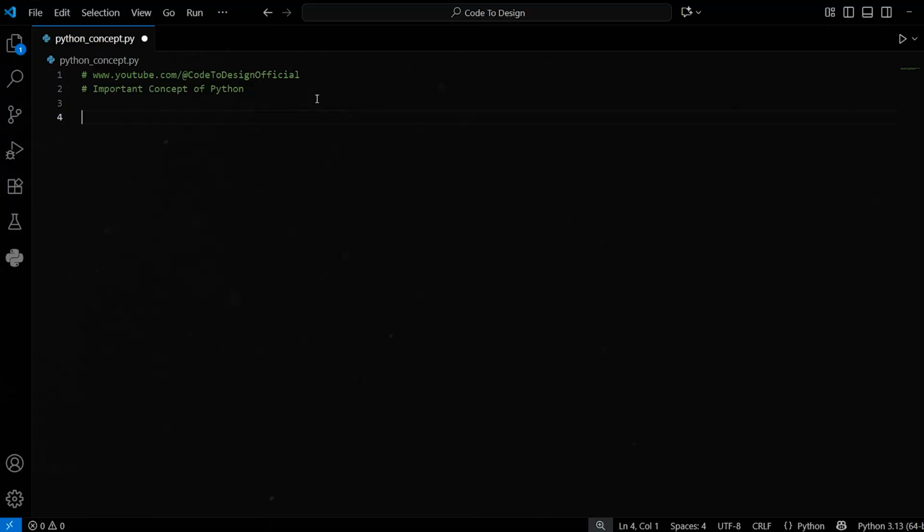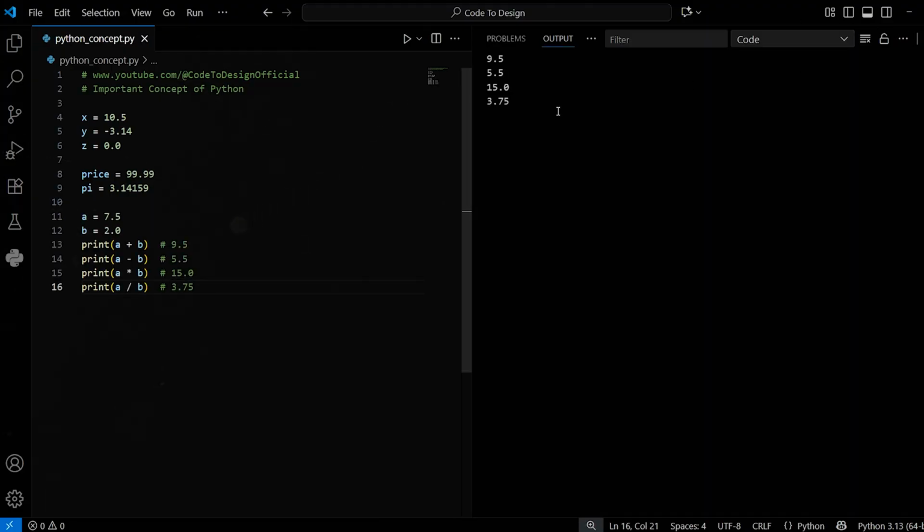A float represents a number with a decimal point. Just like integers, they can be positive, negative, or 0. Integers are great for whole numbers, but in real life, we often deal with fractions, prices, percentages, or weights. That's where floats come in. And just like integers, floats support all arithmetic operations.